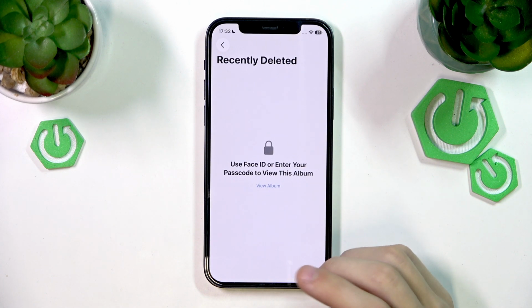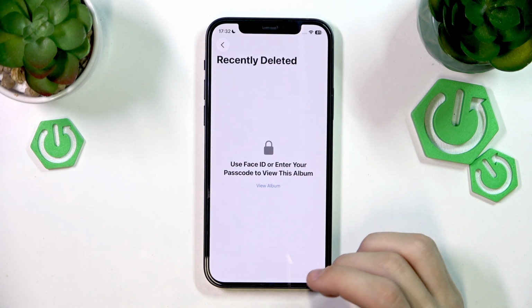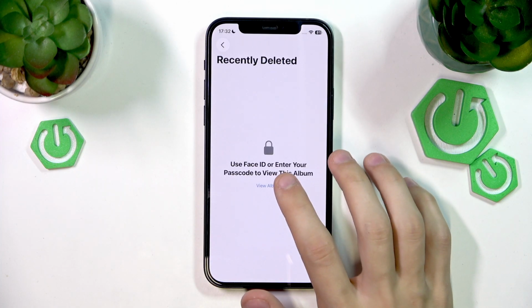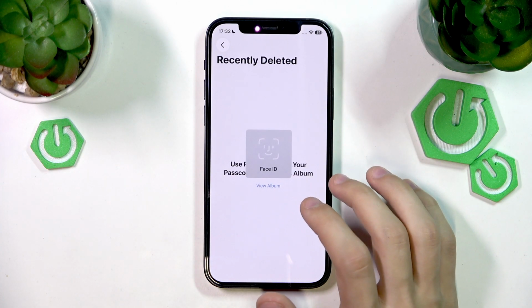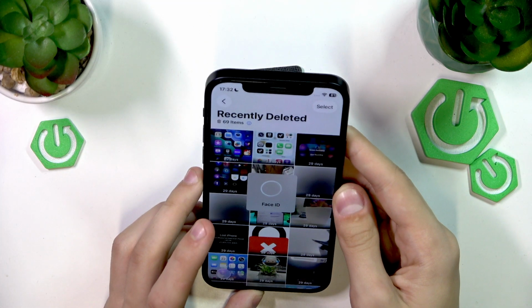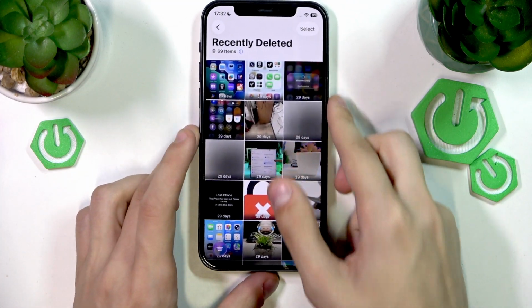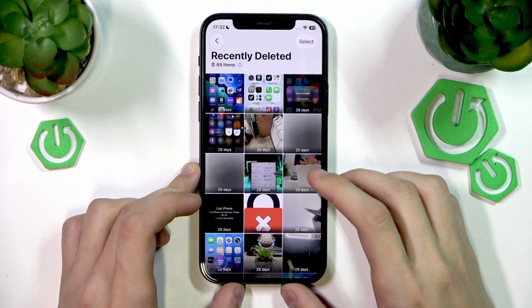Now this album is locked behind a passcode or your Face ID. So once you unlock it, all of the deleted photos will be here.